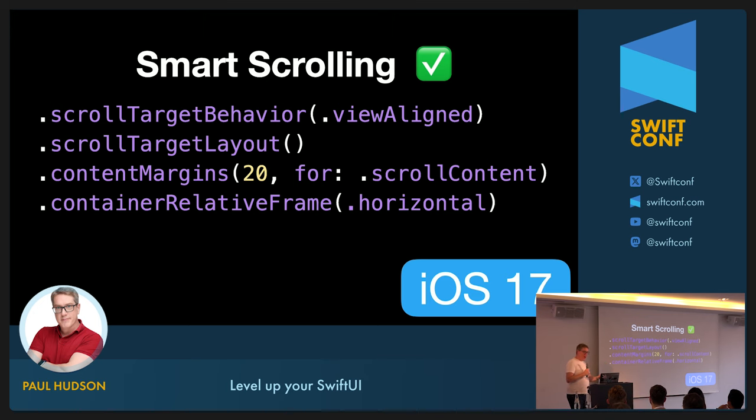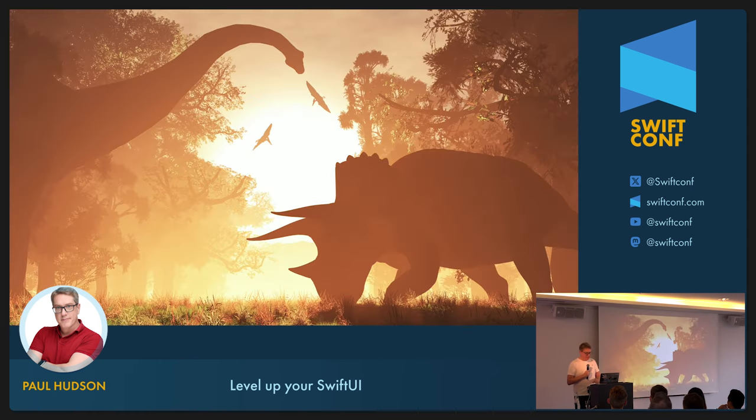Sadly, only works in iOS 17. So you're probably thinking, wait a minute, I can't use this. I've got to support iOS 16, 15, some of you perhaps even 14. So let's look at something for you folks. Something that works in slightly older versions of iOS, because there are lovely improvements here too.